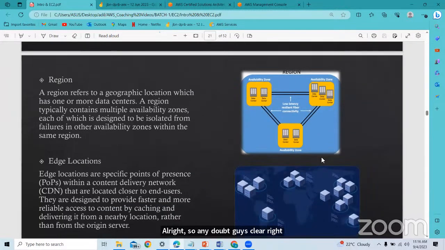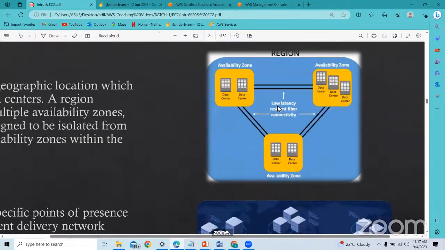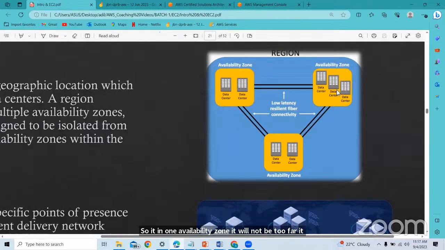How far are the data centers separated in one availability zone? In one availability zone, it will not be too far. Like a campus, if you see the campuses, it will be one big campus.